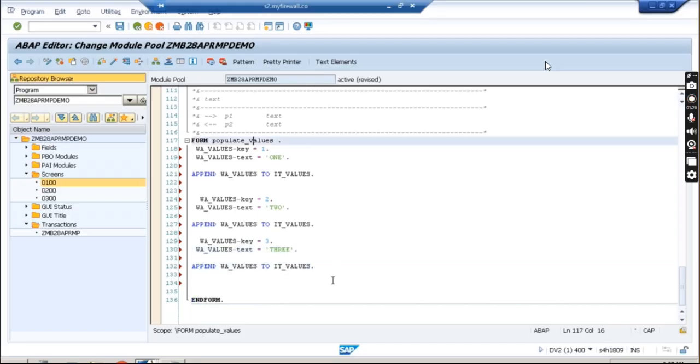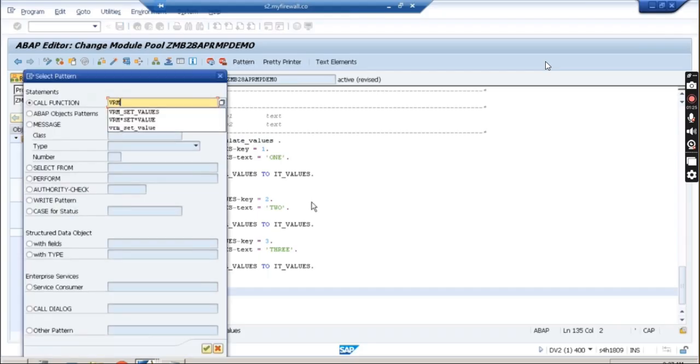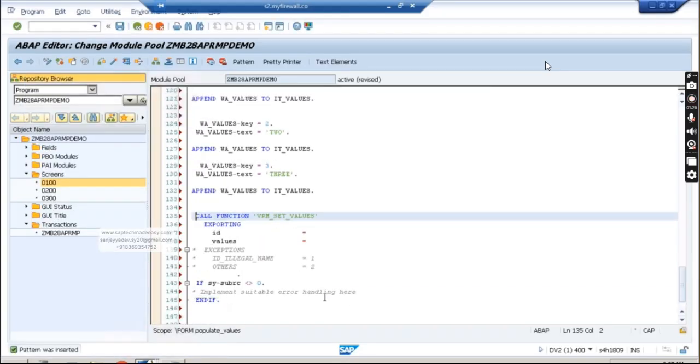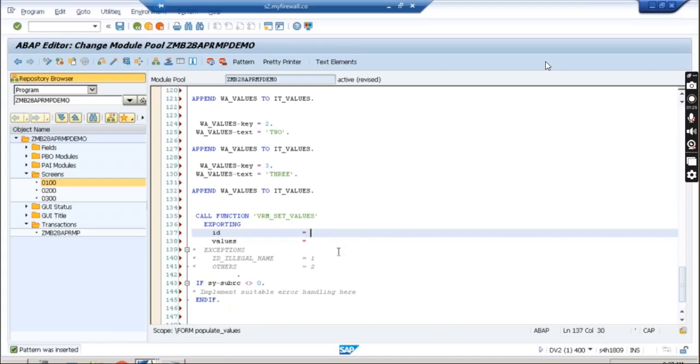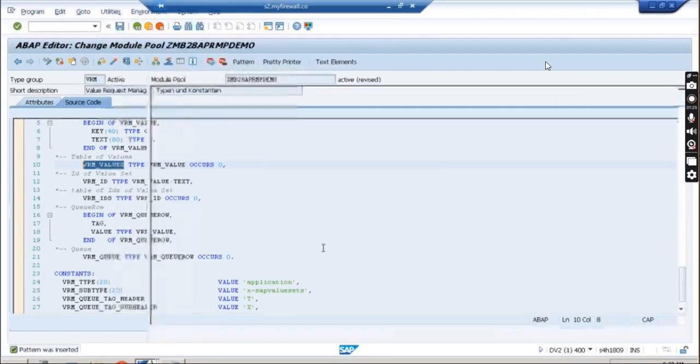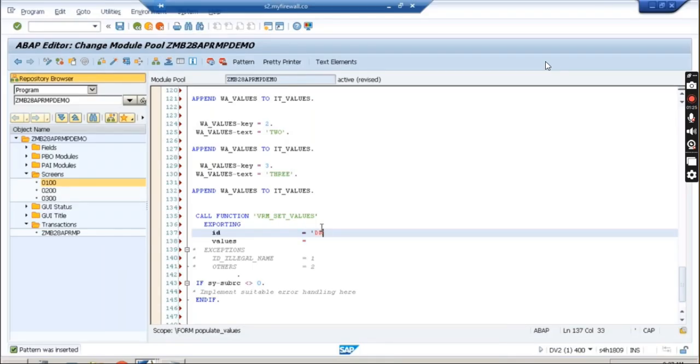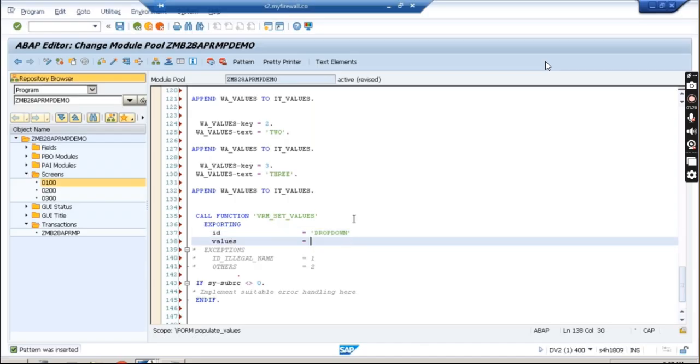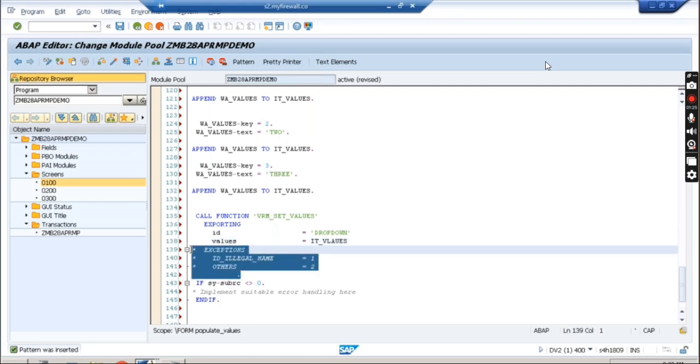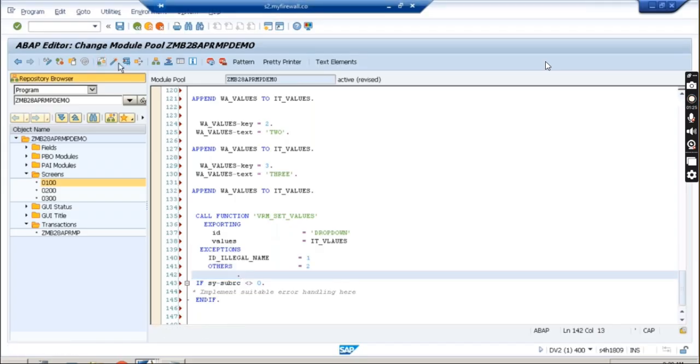And once it is going to populate, we are going to call this VRM set values. So what's the ID? ID is nothing but the name of that particular field. So for the drop down, we keep the name and the values IT underscore values, and we will just check whether it's working or not. Okay, comment this, uncomment this exception, check the syntax.